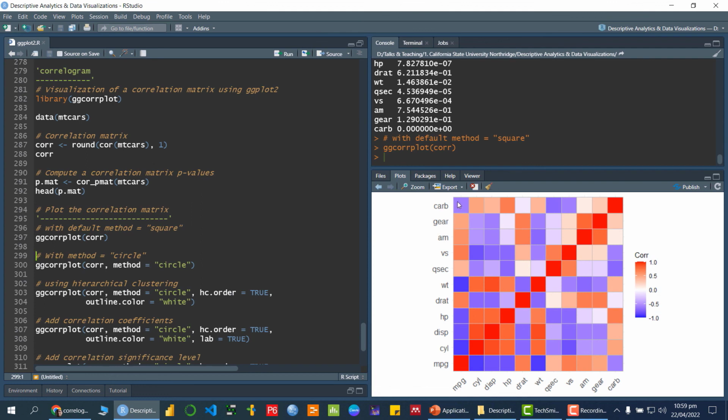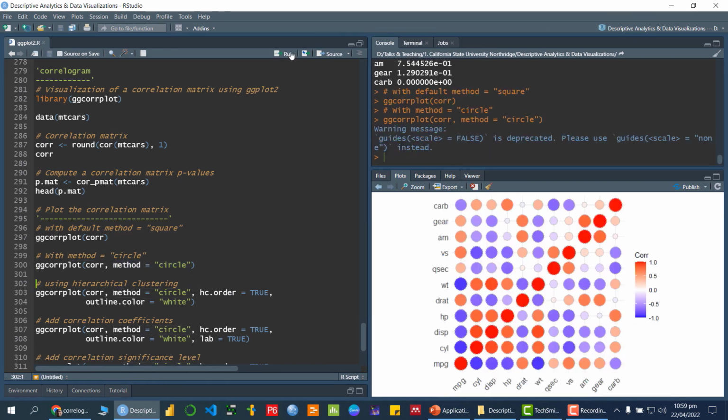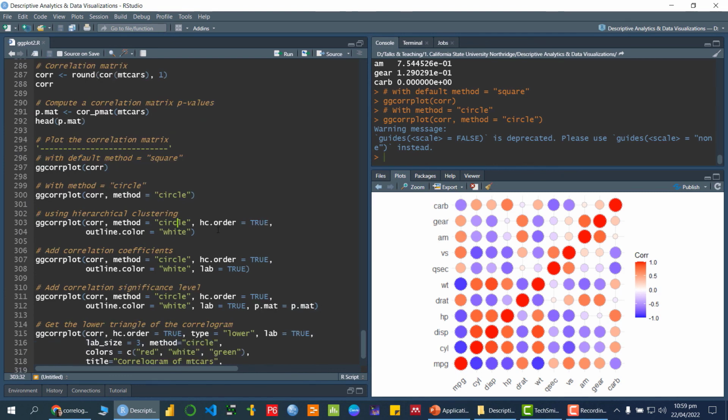Over here we can see that a square symbol is used to represent the correlation. If you want to use circles, we can use a method called circle. So I am running another command, and now instead of a square, it is showing a circle. The next thing, if you want to make the hierarchical cluster, which means it tries to get a cluster of similar types of correlation.